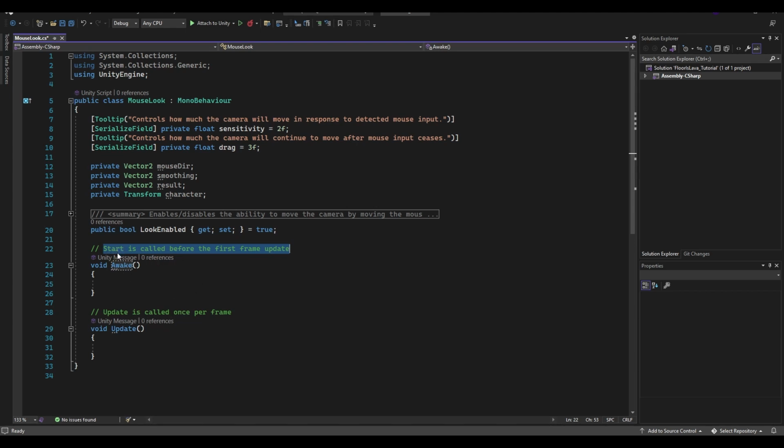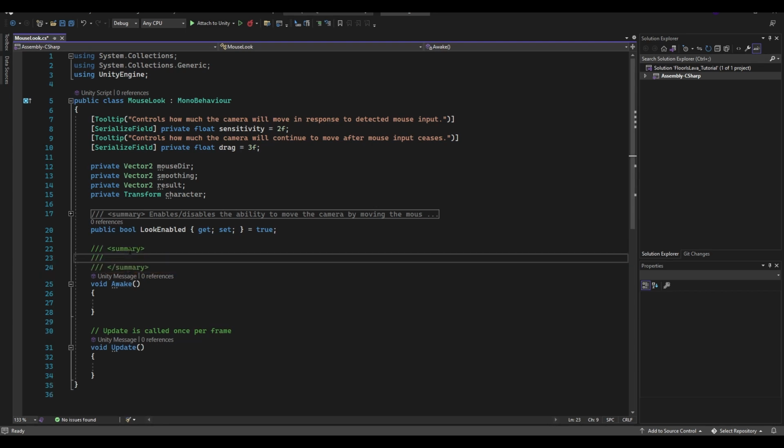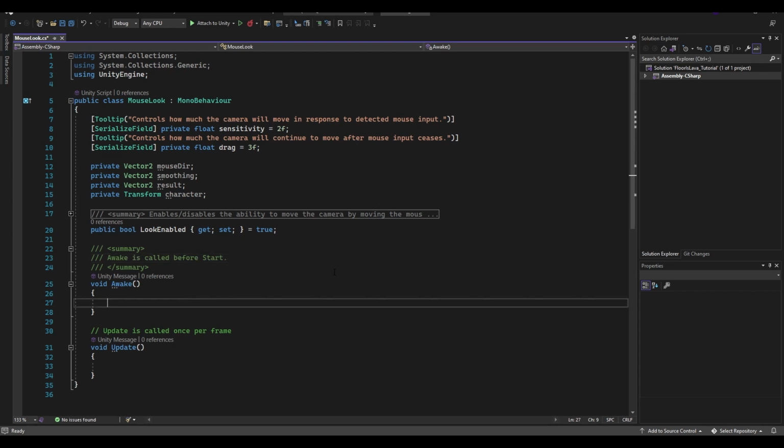So the awake just gets called before that. So I'm going to turn this into a summary, and we'll say awake is called before start. Now in the awake method, what we want to do is make sure that in this particular script, our character variable has a reference to a transform component before the script tries to use it.